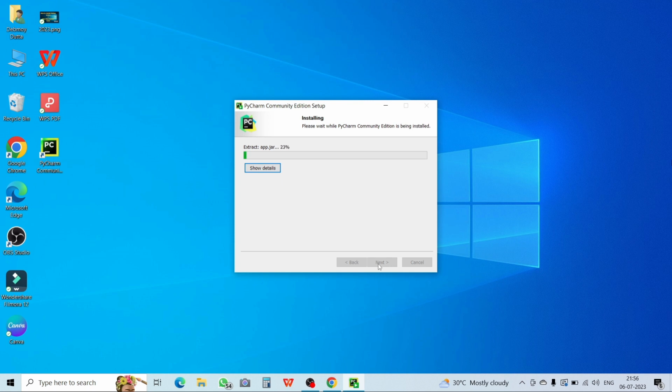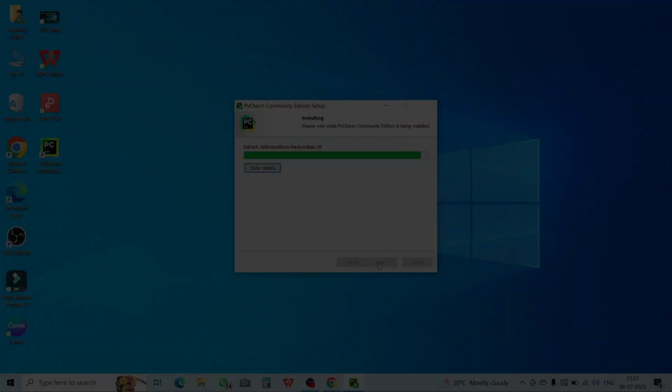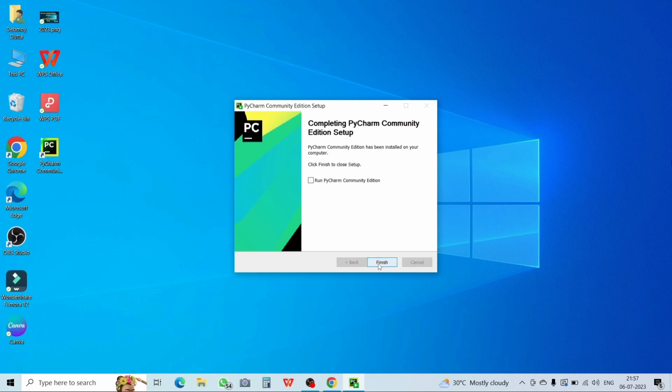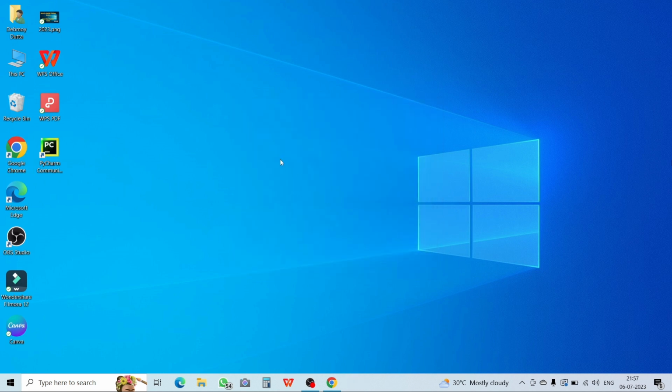So PyCharm is getting installed. Just wait for 2-3 minutes. Now click on the Finish button. Okay, you can see the PyCharm Community Edition icon is created on my desktop. So double click on this.